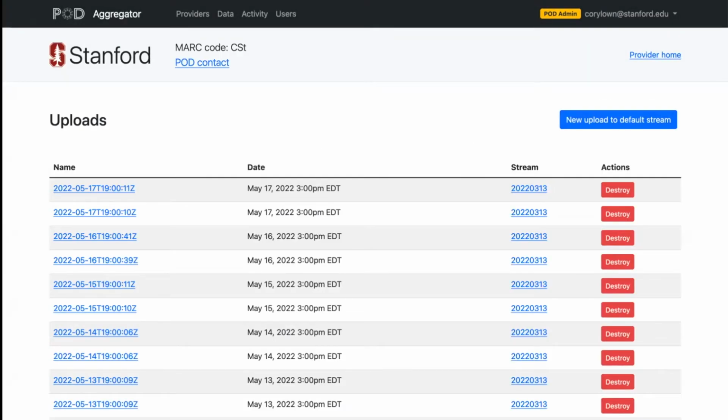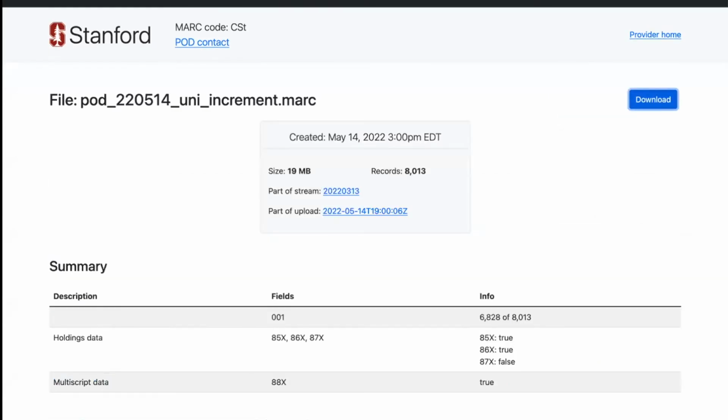Thanks, Marlo. We've made a number of other improvements to the user interface during this sprint. On the Uploads page, we've changed the label of the new upload button to clarify that the new upload will be uploaded to the default stream. Additionally, we have fixed a bug with the download button on the MARC profile page. Previously, it would not download the correct file. We fixed the underlying bug, and now the download button will download the correct file.